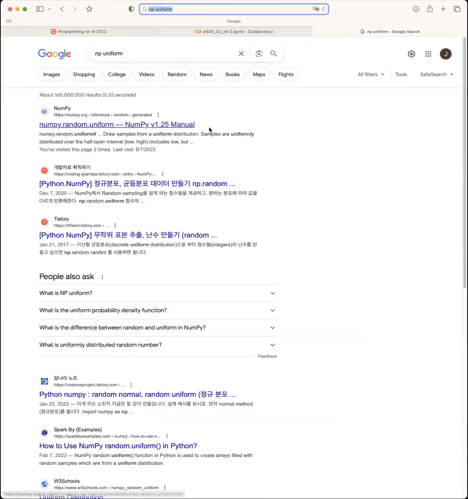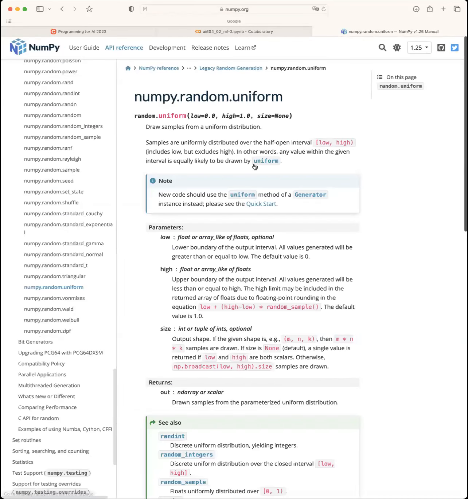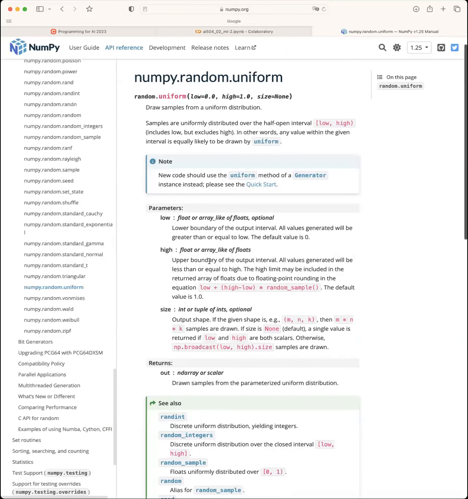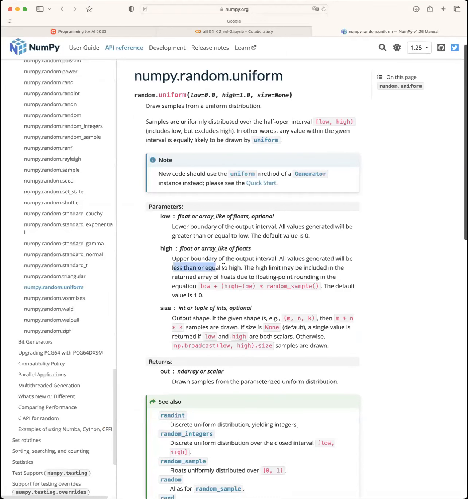You can actually check the documentations, and less than equal to high.